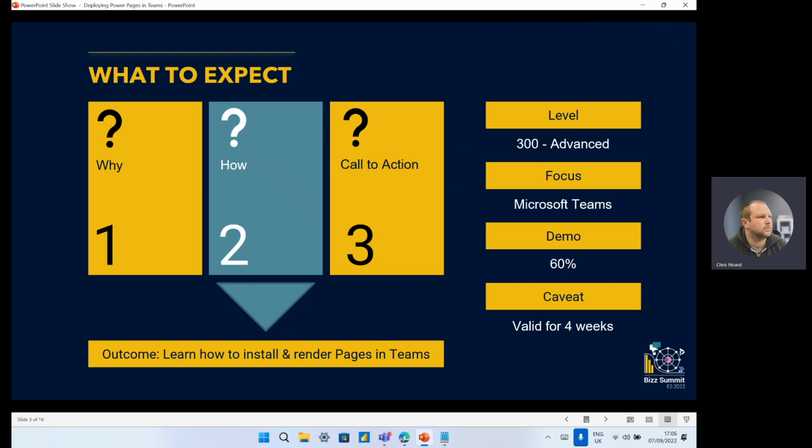There is a caveat to this session, though. It's valid for 4 weeks. Microsoft Teams changes regularly, and the cadence on Power Platform is probably just as fast. So I don't want to say to you that this is going to be this way forever. Hopefully Microsoft bring out its own Power Page app in the same way that you can surface a SharePoint page through Viva Connections. That's the ideal world, right? But we'll see how long this lasts for.